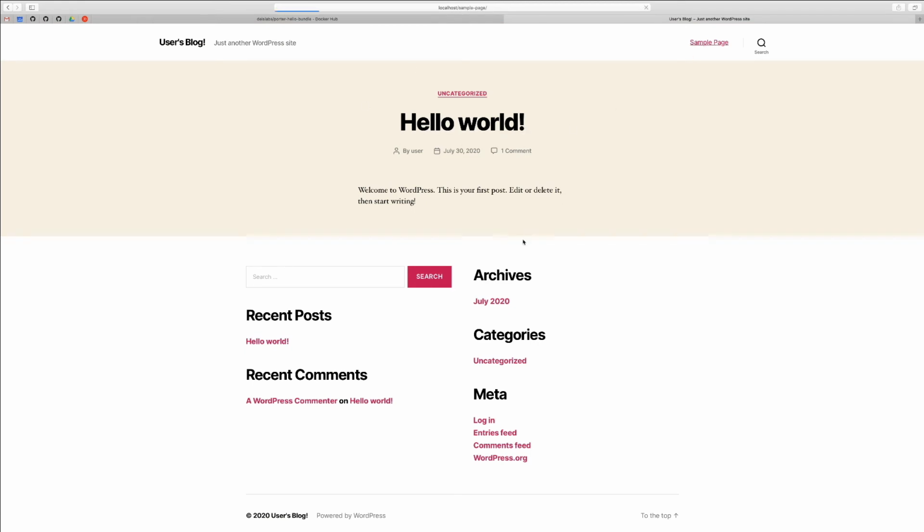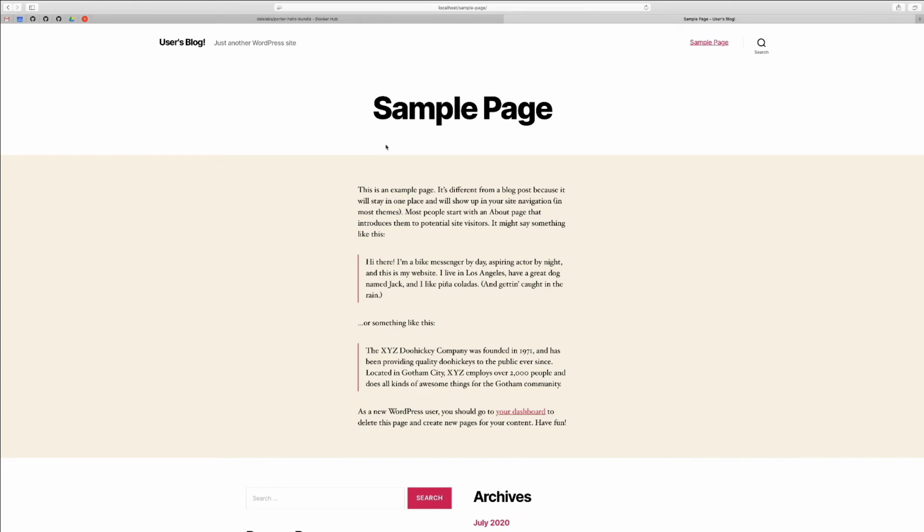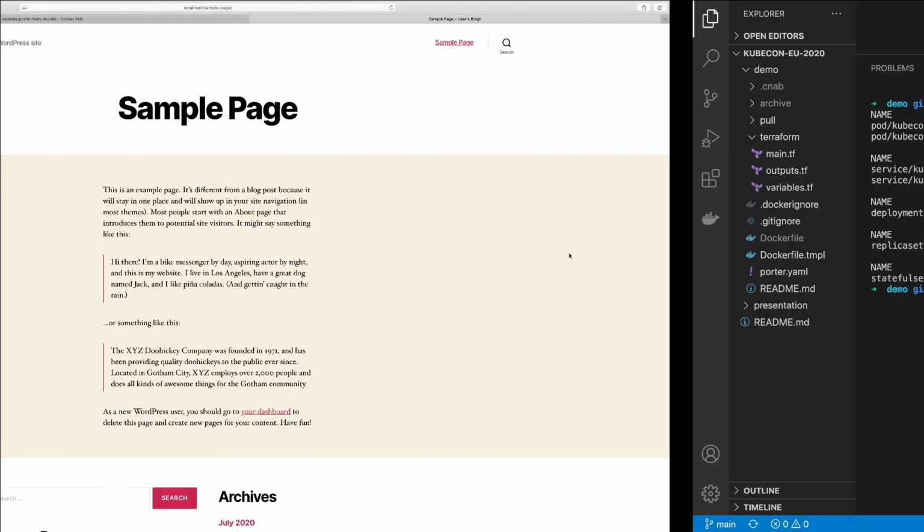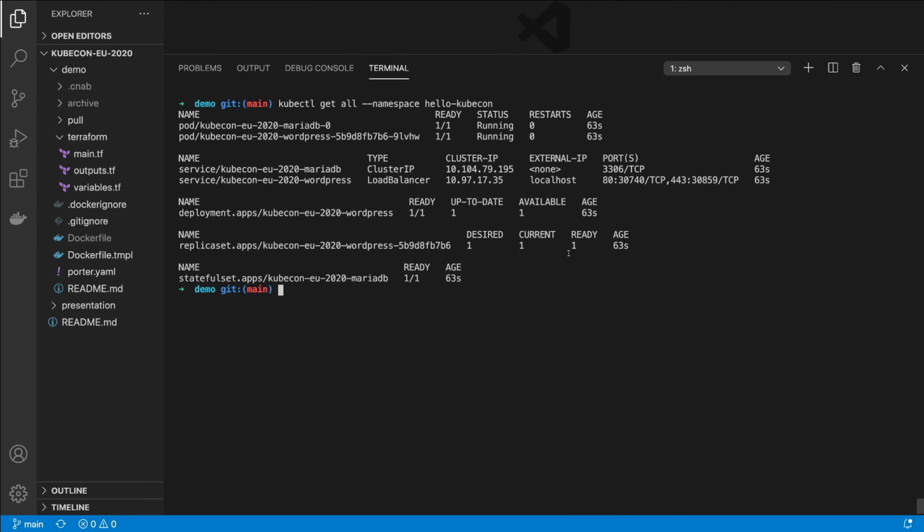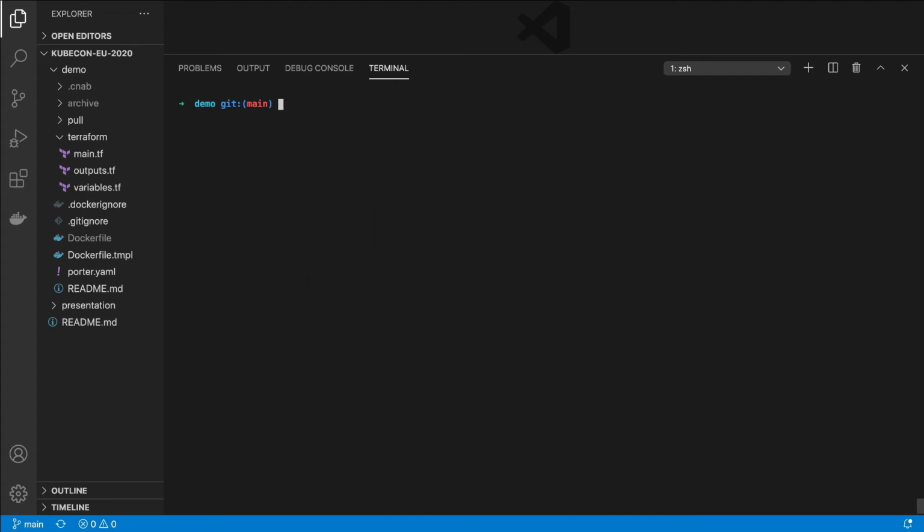And if I click on the sample page, you'll see that I just have the default sample page here. So everything's running on my localhost on Kubernetes. Great. So Porter doesn't just handle the installation. It can also do upgrade and uninstall. Let's uninstall this application now, as we don't need it anymore.